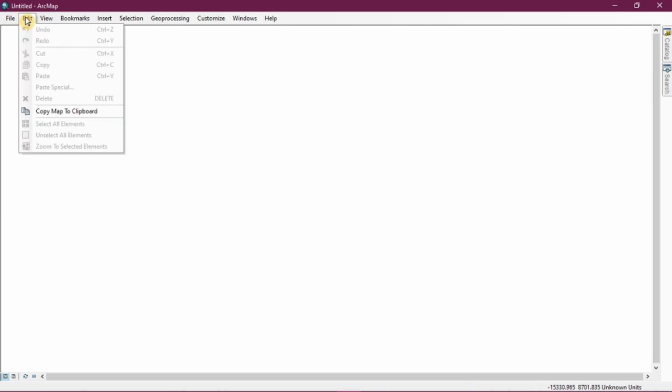Back to the edit. You can undo the last action. You can also redo. And you can cut, copy, paste, delete your selected item. And you can also copy map to the clipboard. And you can do so many things in the edit.